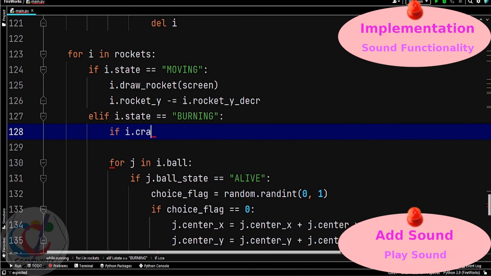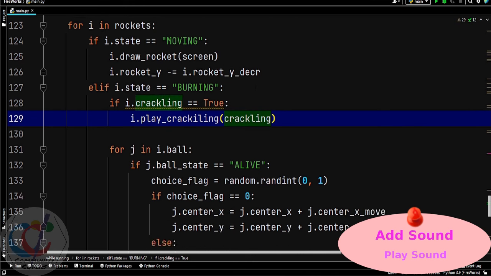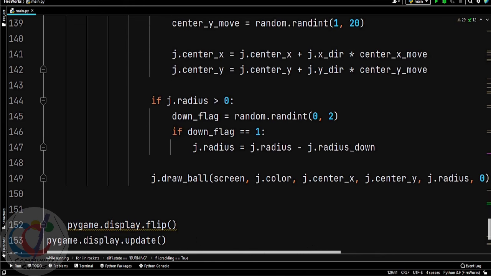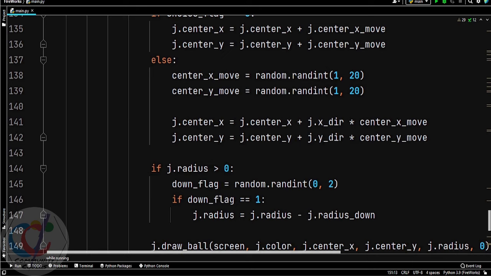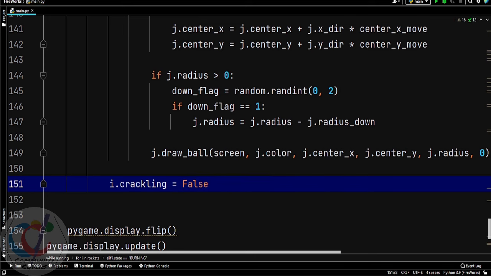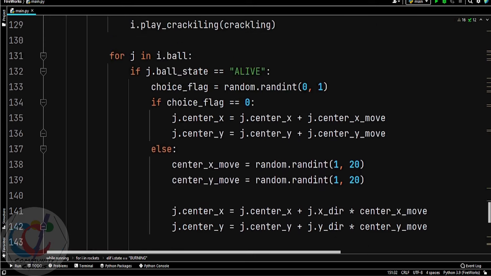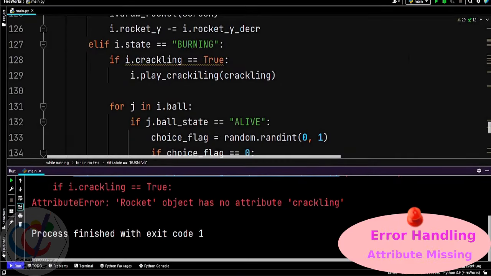When my rocket is in burning stage, it goes here. Now, if the crackling is true, it means the crackling sound has been started. When the rocket is in burning and the crackling is true, then I'll play this crackling sound. And below this code, I'll just make my crackling as false. I think I have this. Alright, let's run my code.